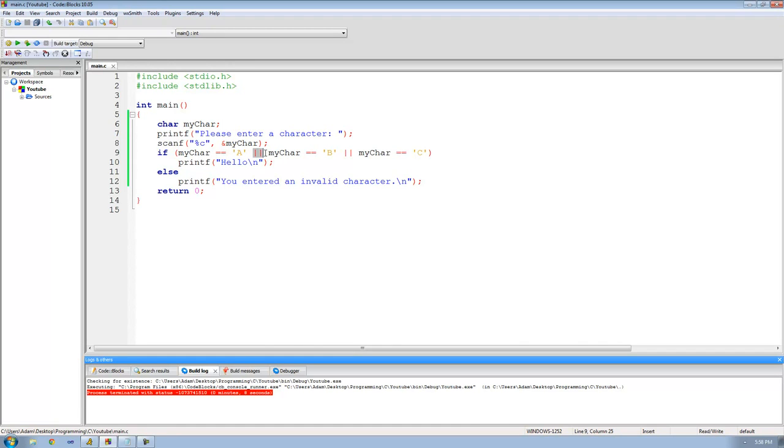Alright, now let me just go ahead and show you one more thing. Right here we did or. You can also do and. So what we can do is change these to two and symbols, and yes, you do need two and symbols right here, so make sure that you put two. And now what it's going to say is if myChar equals capital A, and myChar equals capital B, and myChar equals capital C, then it'll print out hello. Well, that's impossible. My character cannot be equal to A, B, and C.